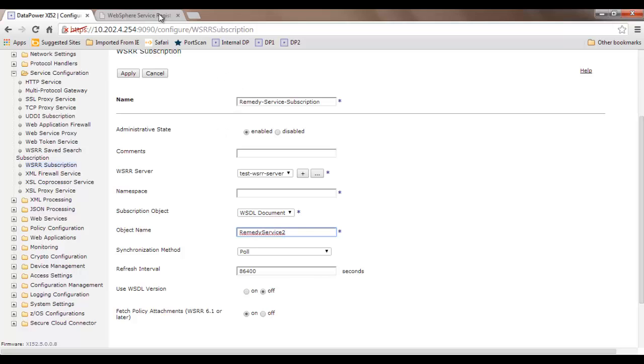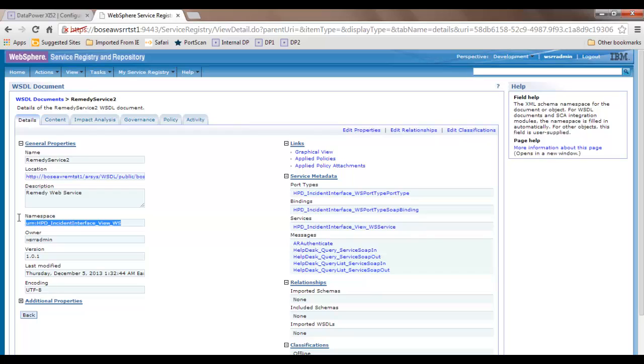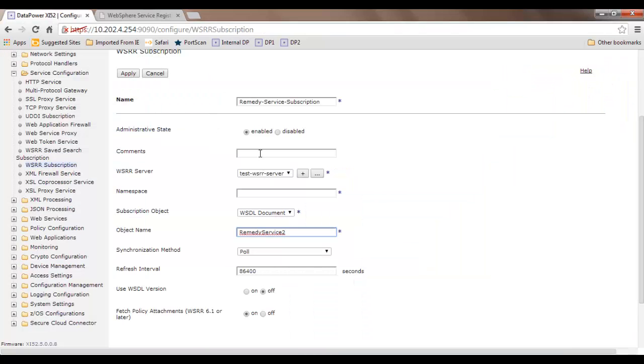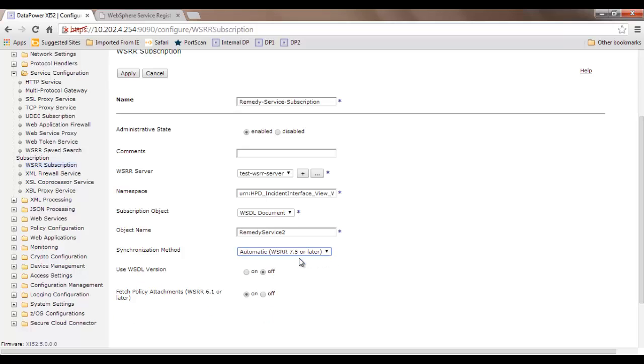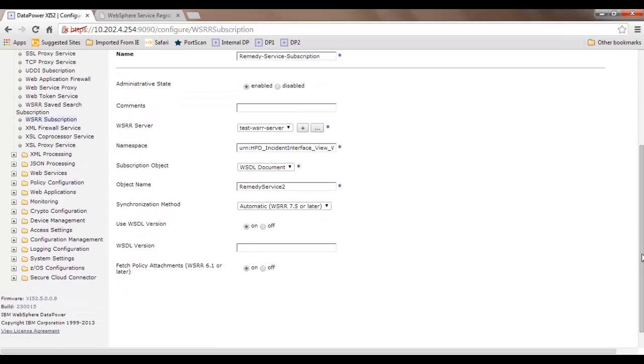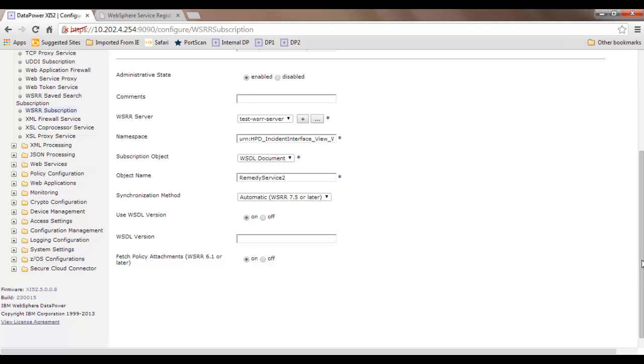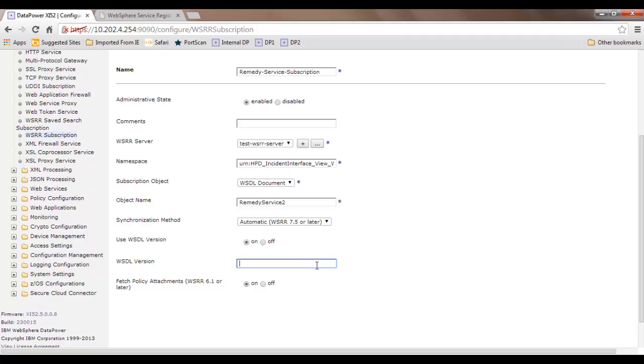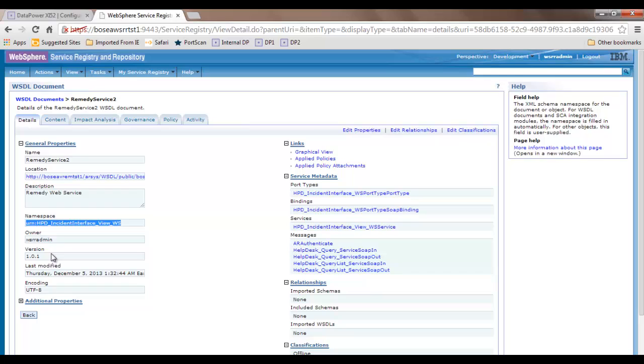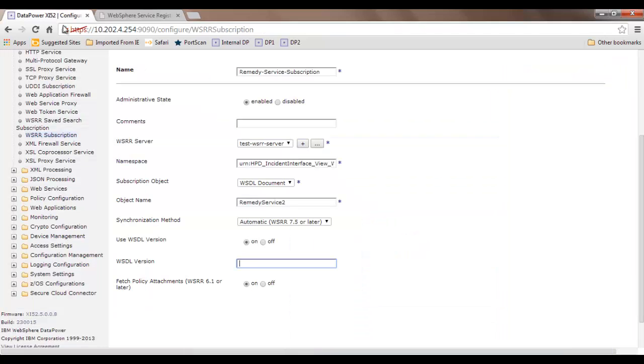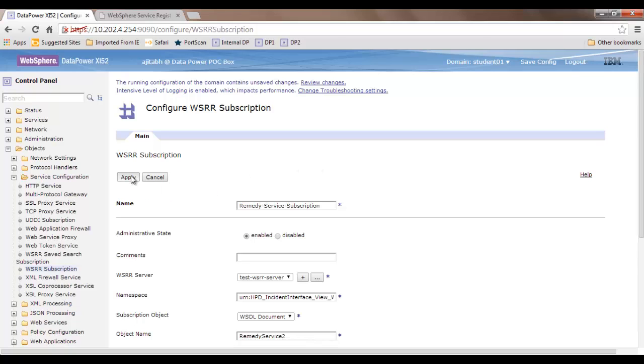So let me put the object name first. Object name, and namespace is here. So I copy the namespace from here and I put it here. Subscription object is a WSDL, so that is selected correctly. Synchronization method I usually keep automatic, because in 7.5 or later you can synchronize the WSDL in an automatic manner. I usually keep WSDL versions on because this lets me know the exact version which is associated with the subscription, and avoids any kind of accidental overlapping. So here the WSDL version is 1.0.1, so I copy it and put it here, and fetch policy attachment is on, that is correct, keep it default. Let's click on apply.